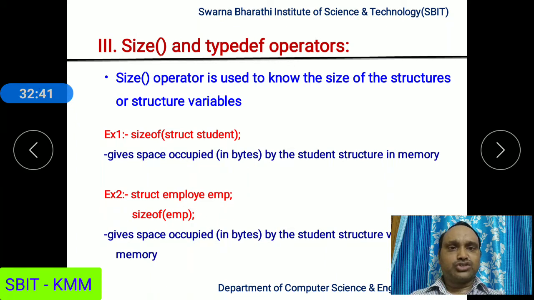So the argument to the sizeof operator is a variable, a data type, a constant, a structure or an array. You can give any one of these as argument to the sizeof operator. Then the sizeof operator returns an integer value. That integer value is interpreted as the number of bytes of space occupied by that variable or data type in the computer memory. That is the significance of the sizeof operator.